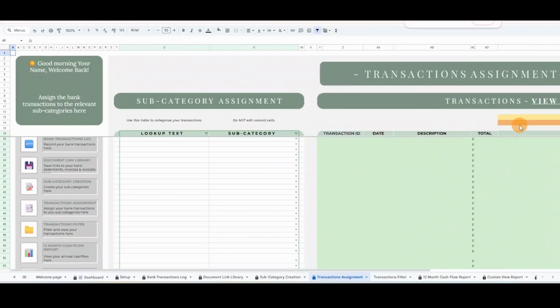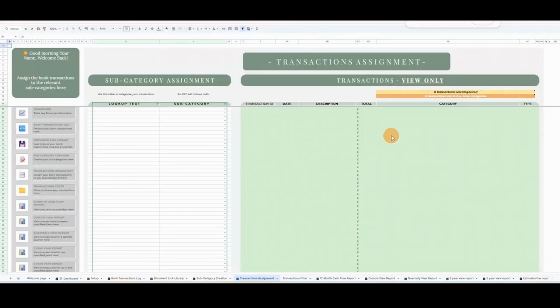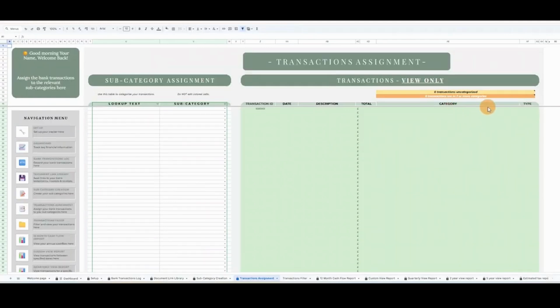Following on from that tab, you have the transaction assignment tab. Now, this transaction assignment tab at first glance looks terrifying, but effectively what you are doing is taking all of the descriptions from your bank transaction log, and you're going to put in lookup text. Once you've done that, it will automatically be assigned to whichever subcategory you have assigned it to.